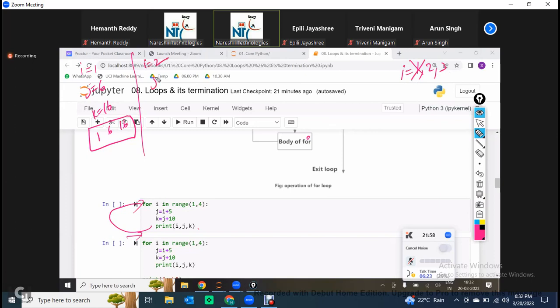Now J is equal to 7, K is equal to 17. Print 2, 7, 17. After this, again it will go back to here. 2 also completed. Now it will check, okay, balance 3 is there. I is equal to 3, again it will come inside. That is J is equal to 8, K is equal to 18. 3, 8, 18, this one also will be printed. From here, again it will go back here. 3 also completed.